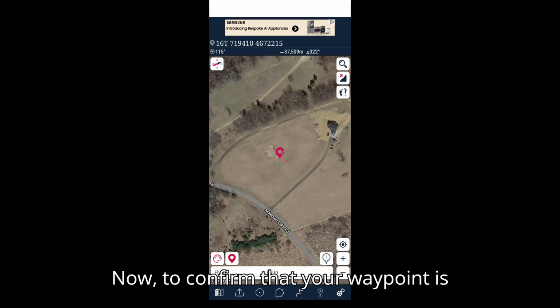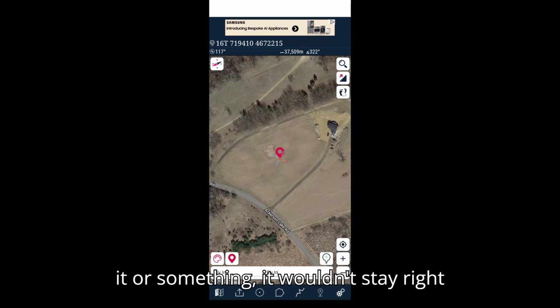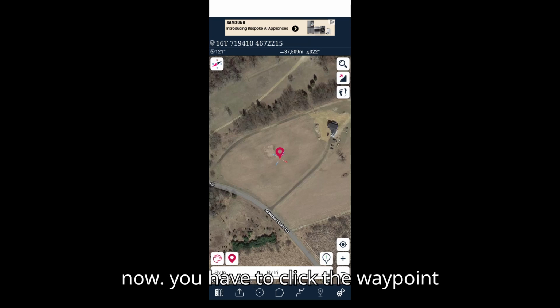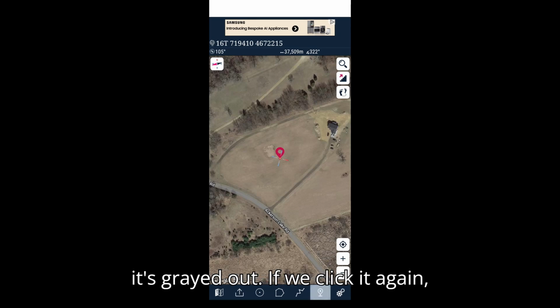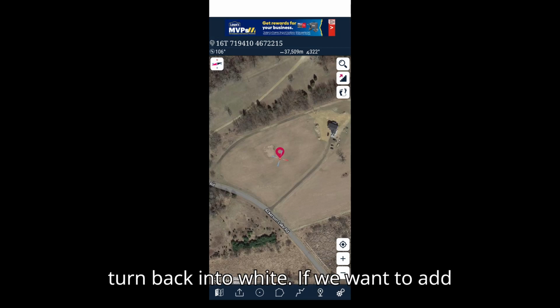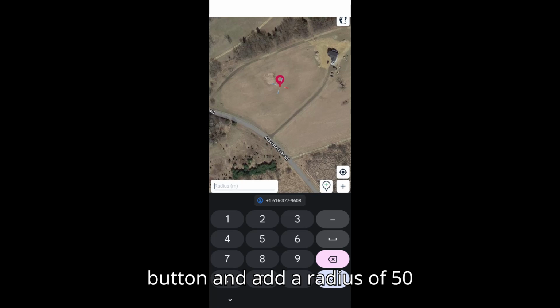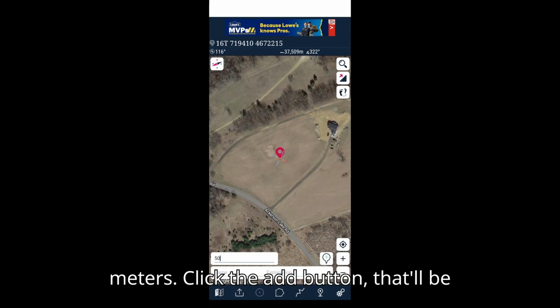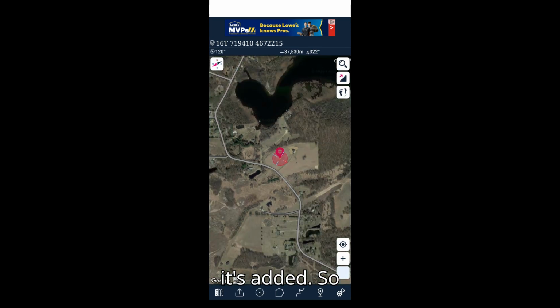Now, to confirm that your waypoint is set, so like if you were to click off of it or something, it wouldn't stay right now. You have to click the waypoint tool again. You can see right now that it's grayed out. If we click it again, we'll get a check mark pop up and it'll turn back into white. If we want to add our MMA in quick, we can click the circle button and add a radius of 50 meters. Click the add button, that'll be a circle. Click it again, and it's added.